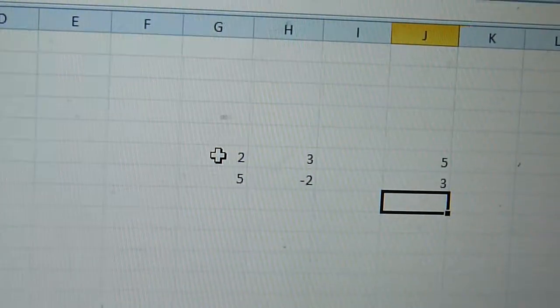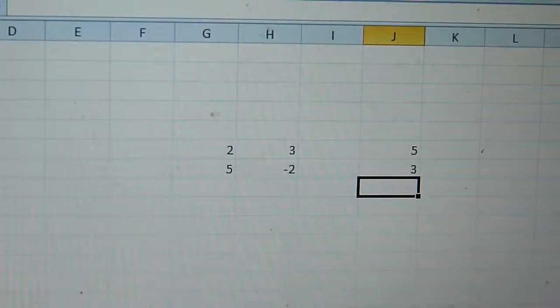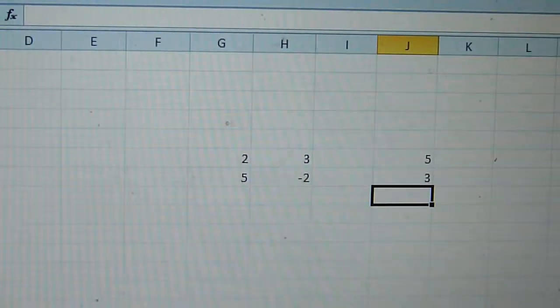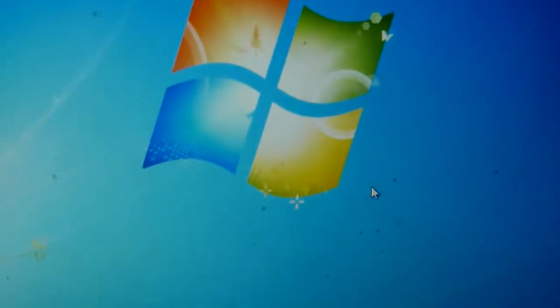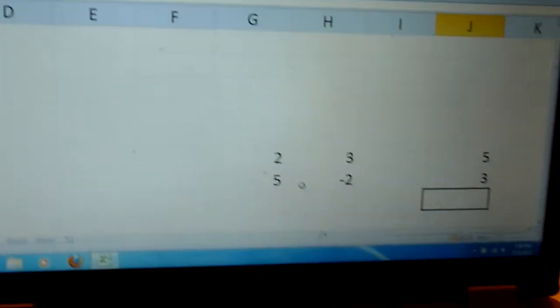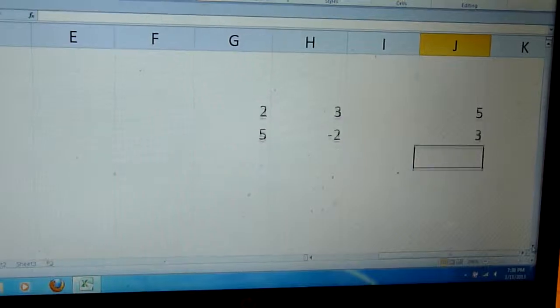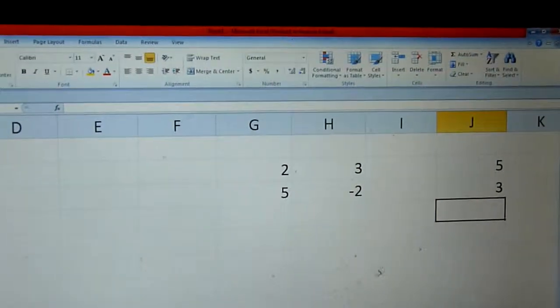Here, let me make it bigger. This is a cool feature. Watch this. Whoa, hold on. Opa. All right, there we are. Let me get this kind of centered. All right, here we are.